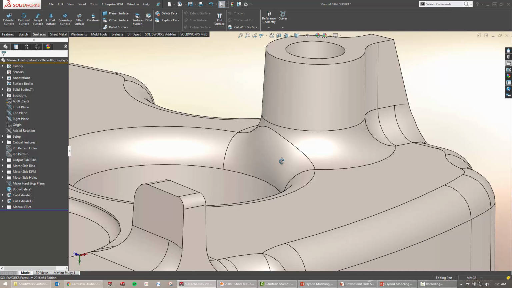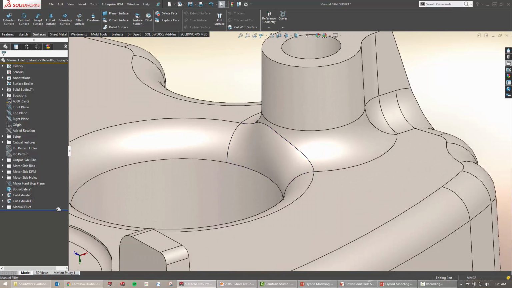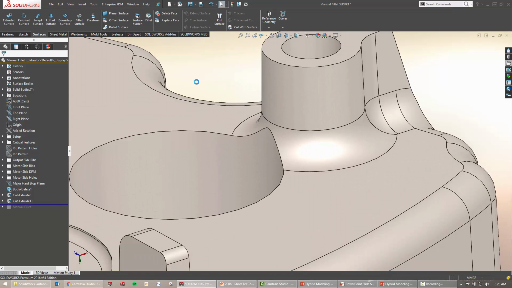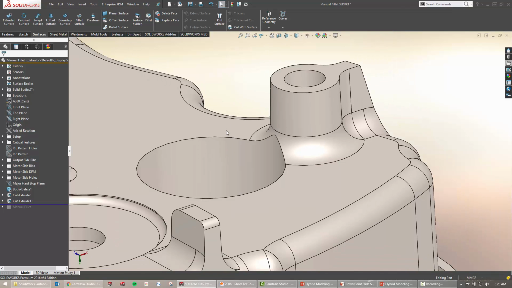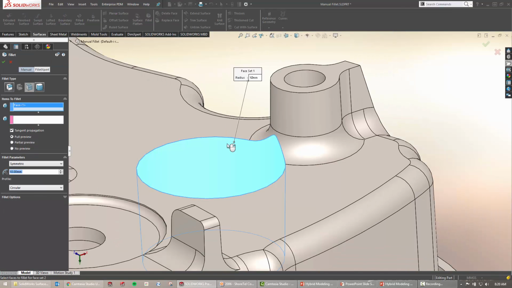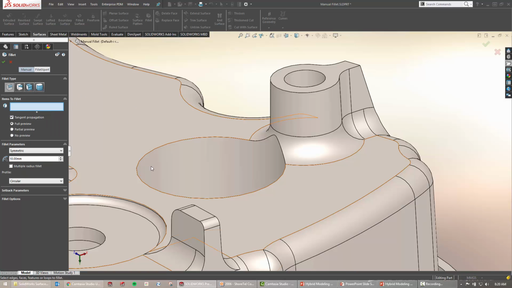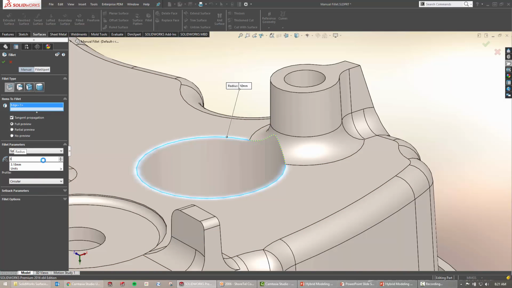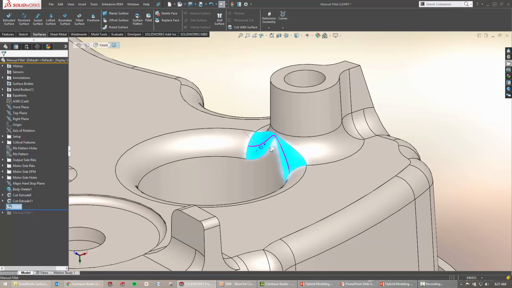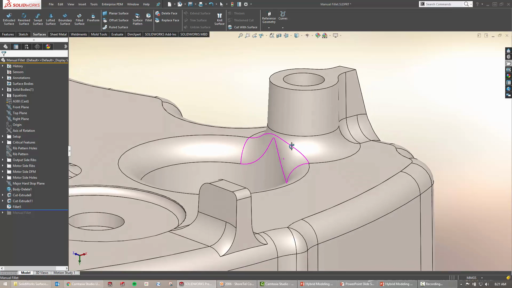So here's that finished model, and let's take a look at what we have at the beginning. So we started out with something like this, and we come in and add our fillet, and 10's not going to work, so let's just add a 3 millimeter radius, and the fillet goes in, except we can see this face right here is just not going to work for us. So how can we get around this?